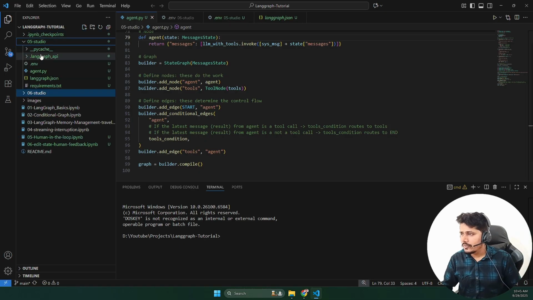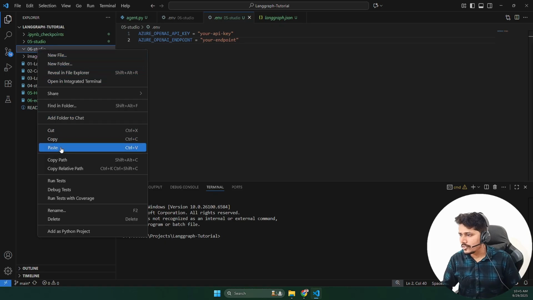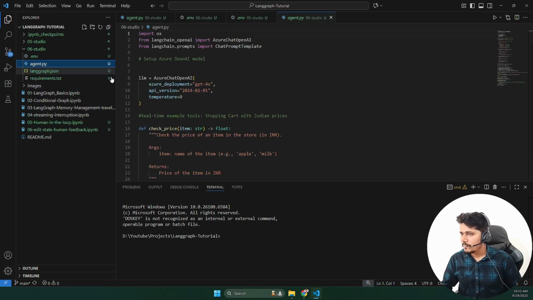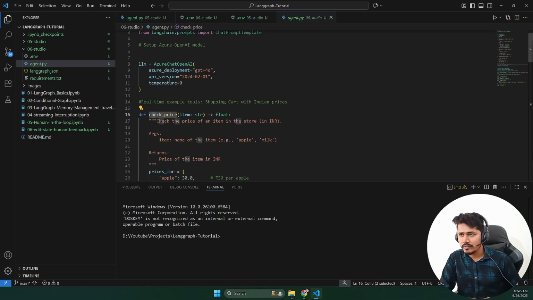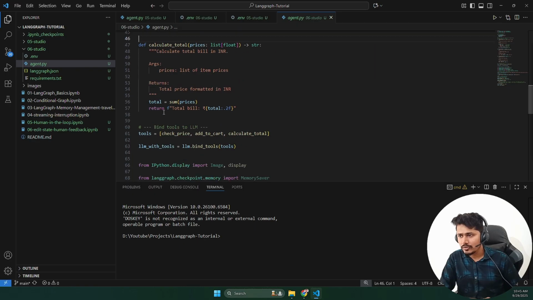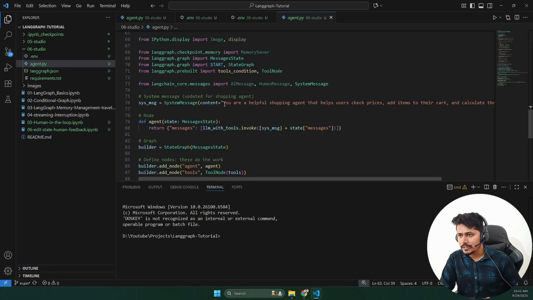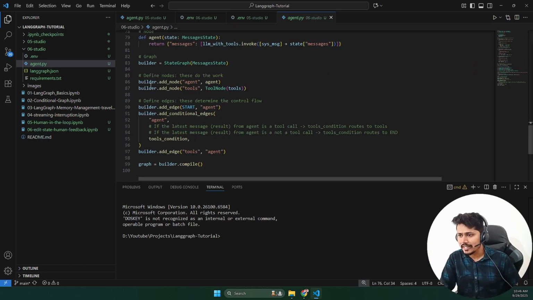And what I'll go ahead and do is copy these files, environment, LangGraph, requirements and agents into the same folder. Because the code is exactly similar, we have these functions. So you can see in agent.py, we have the same check price function, then add to cart, calculate total, and those functions we have registered as tools for our agent. And then we have built this simple agentic graph, which starts the conversation and compiles that. So this is what we have added.